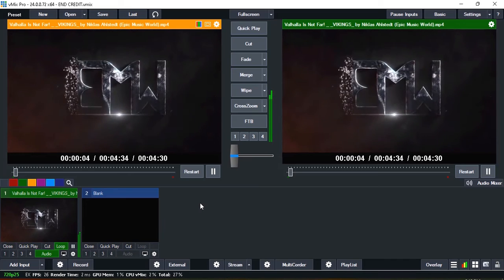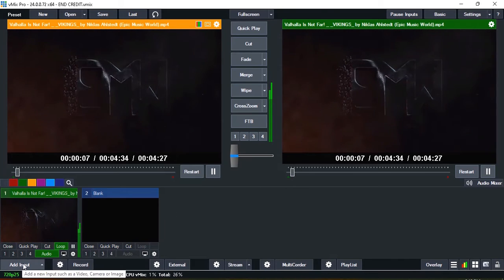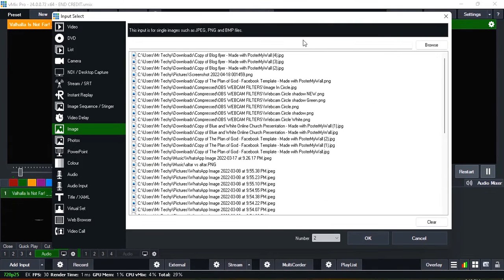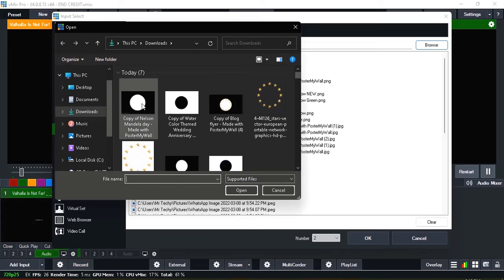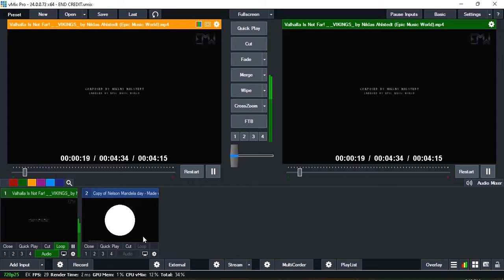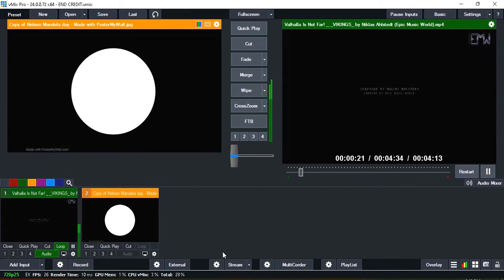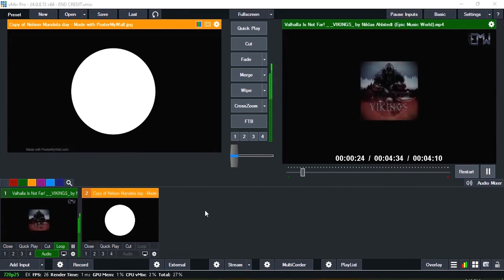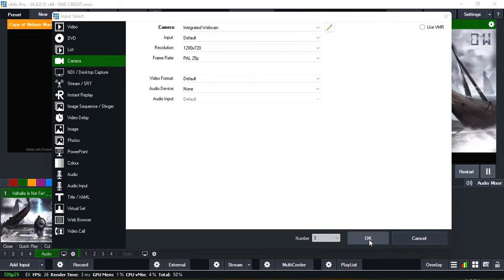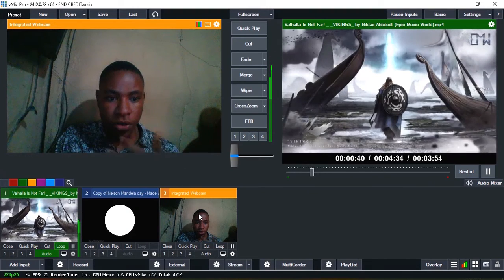And once you've brought in your video, whichever thing you want to react to, go over again and click on add input, select image and click on browse, and this is the design we've just done. Click on it and open, and you select OK, and this is it right here on the screen. The next thing you are going to do is bring in your camera. Click on add input again, go over to camera, and then you can select any camera. If you have your external camera plugged into your system, you can also use that as well. So I'm using my webcam, and this is me right here showing on the screen.